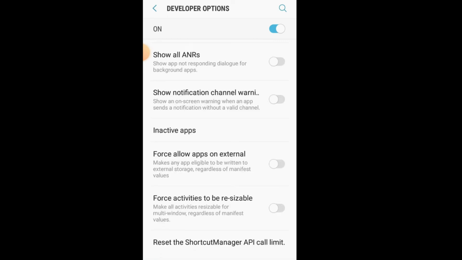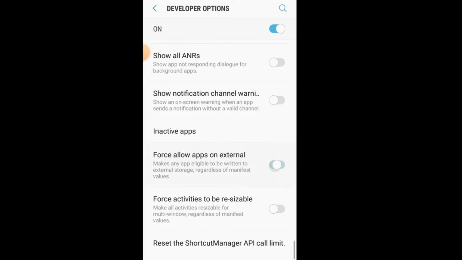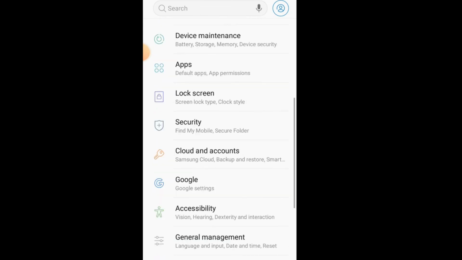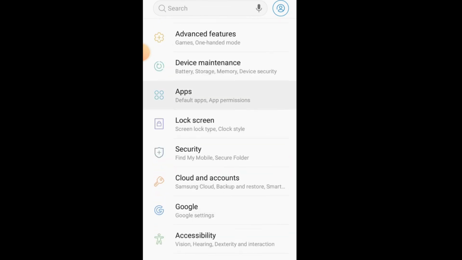So if you scroll down, there you can see force allow app on external. So we need to enable it. Just after that, come back and click on app section.